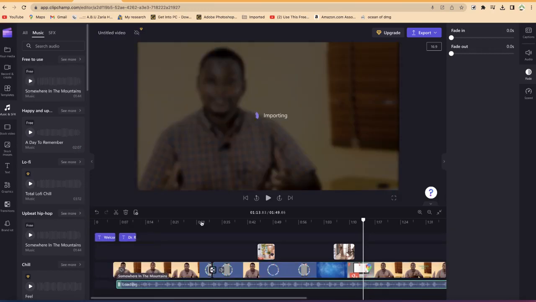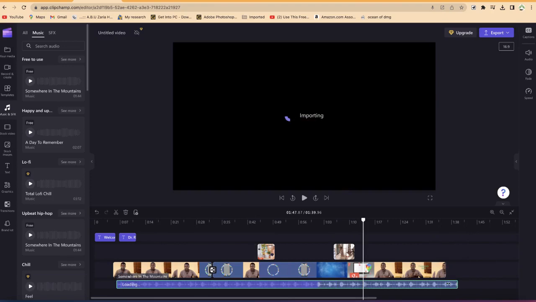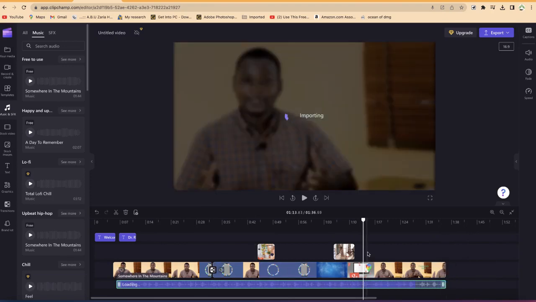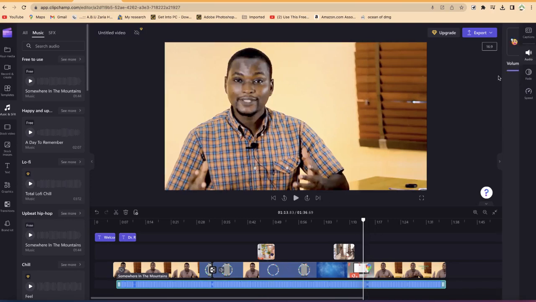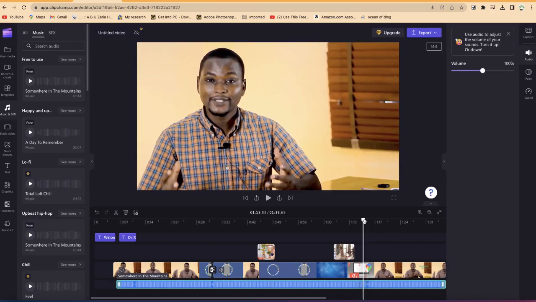Drag it and drop it, and you can see it is importing, but then I don't want it to fill everything. I think I want to crop it to this point. You can see the importing progress, and then the buffering, and then it's done. Okay, so you can select this, you can come to the volume, and you can reduce the size, because right now when we play it's going to be very loud.